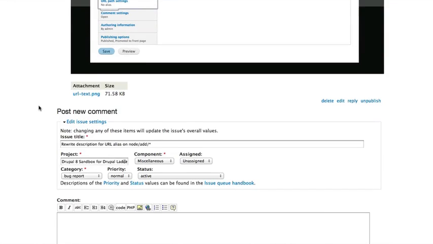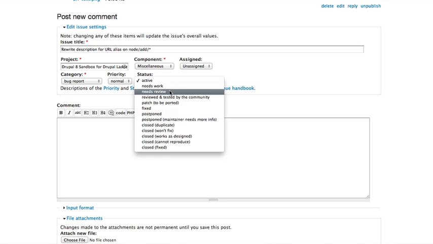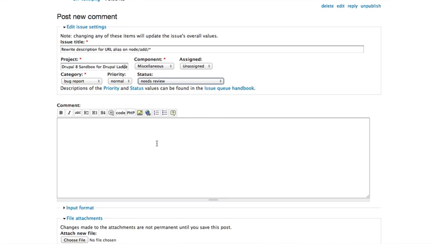and I can scroll down here to the post new comment and add my patch and my screenshot along with a comment about what's going on. The first thing I always do when I'm submitting a patch is change the status, because it's a patch that's attached and it needs review now, and if you don't change it, it's easy to forget, and then that's annoying. So I always try and do it first.